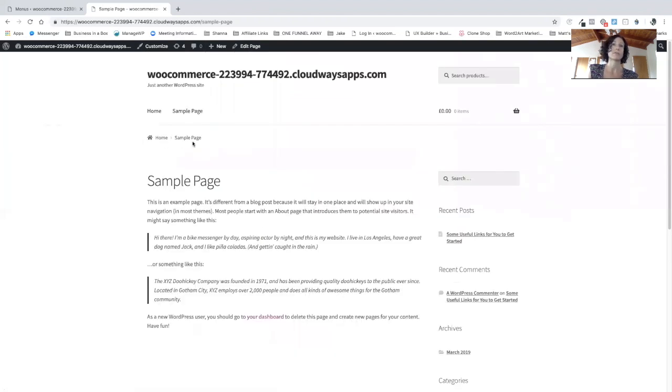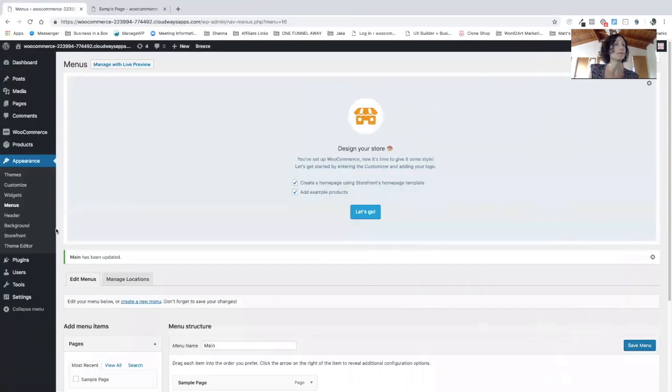And we have our breadcrumbs here showing us exactly where we are, the sitemap basically to where we are and where we've come from. Okay.